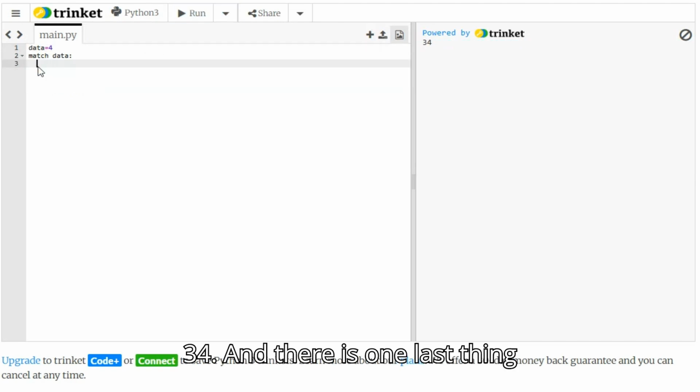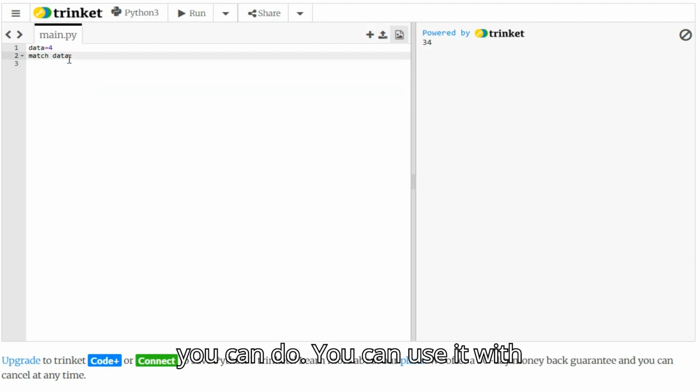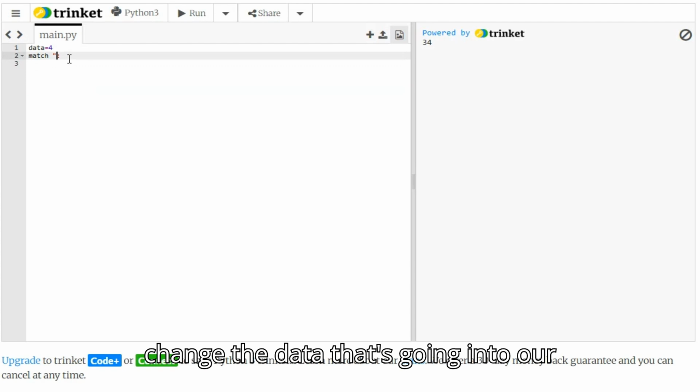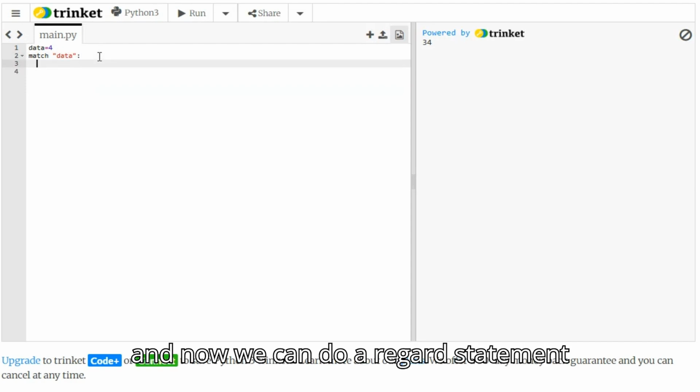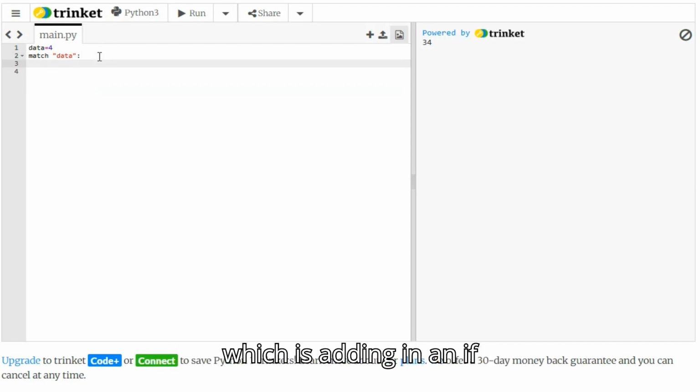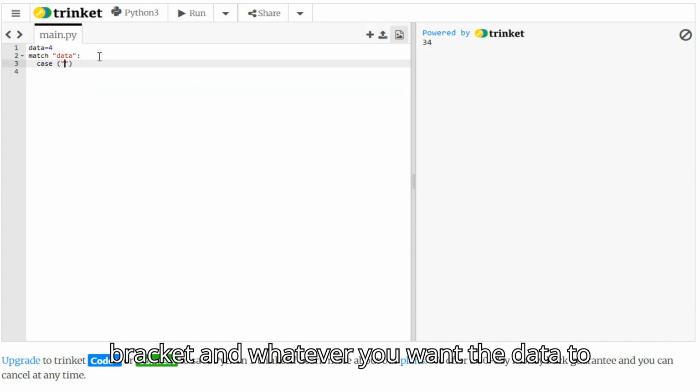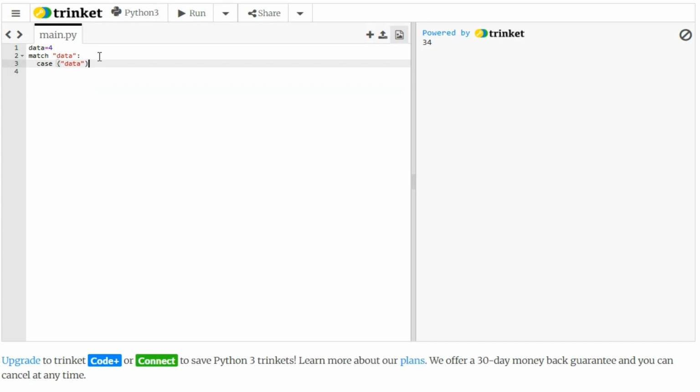And there is one last thing you can do. You can use it with guard statements. So we'll change the data that's going into our match to data, and now we can do a guard statement, which is adding in an if. So case, bracket, then whatever you want the data to match. So data, and then if data equals 4, let's say, we'll print 4 data.